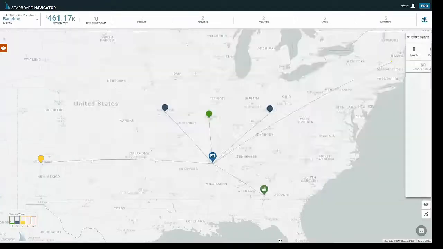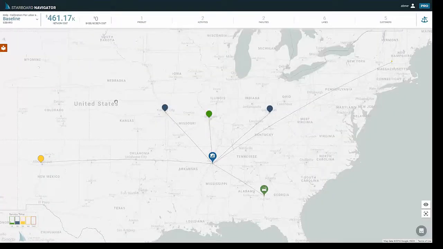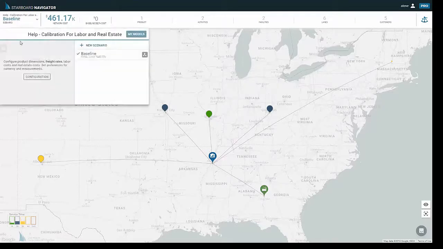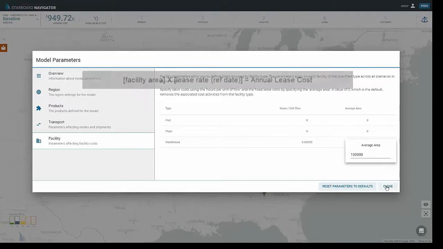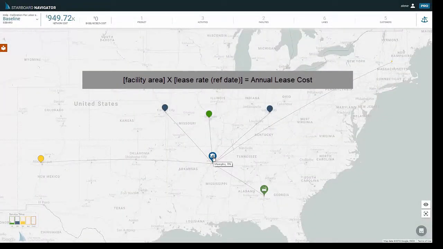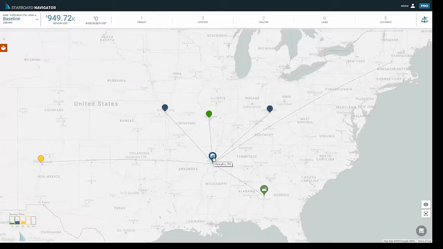Real estate is similar in method, but recognize that it is a fixed cost, so we return to the calibration menu and Facility tab. I just enter in the size of the facility in terms of square footage. In this case, I'm going to say it is 100,000 square feet, since our reference data is in dollars per square feet. We multiply this number by the local lease rate and we get a fixed cost. Remember, if there is no flow through a facility, the fixed cost is 0. And if there is any flow, the cost is the fixed number.